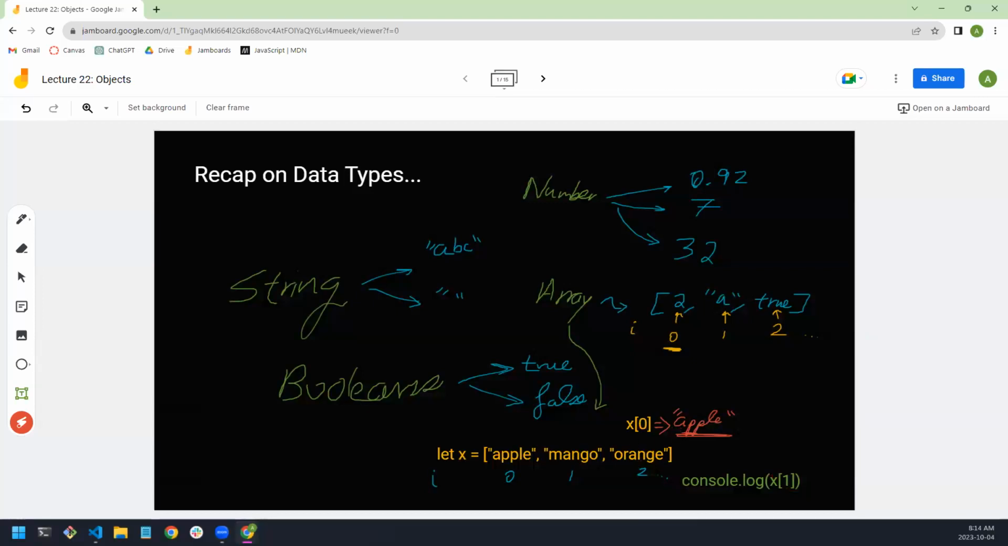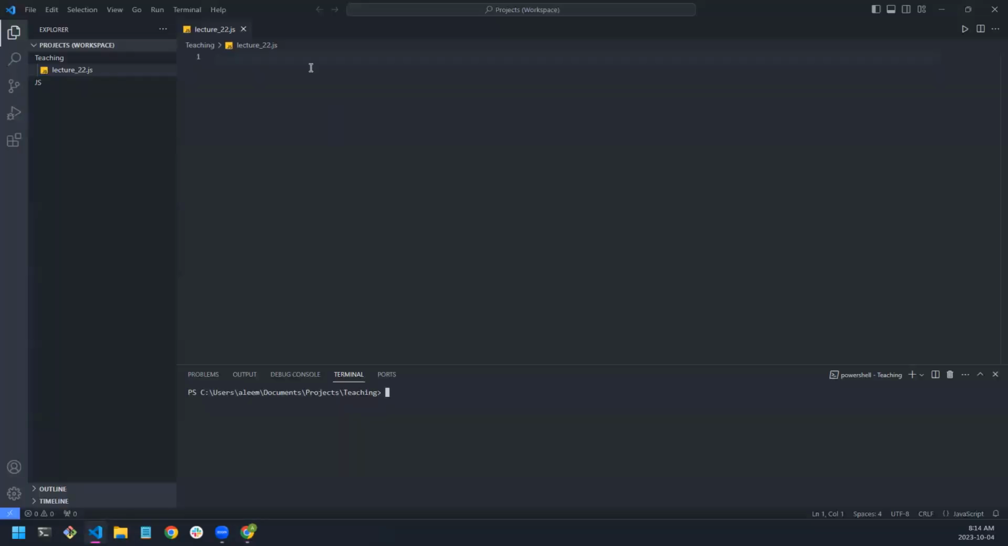Exactly. All right, I hope I covered the idea of indexing here, if anybody has any questions. So there is a limit. I wonder what would happen if you tried to console log x of 5, and this list only goes up to 2.